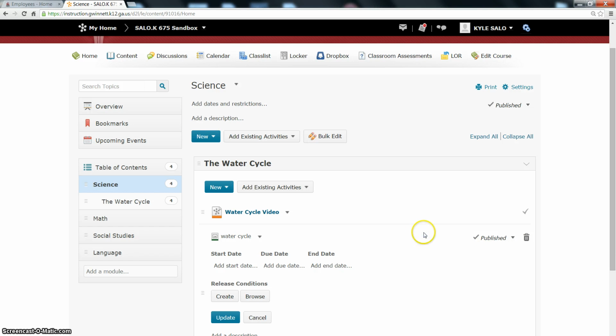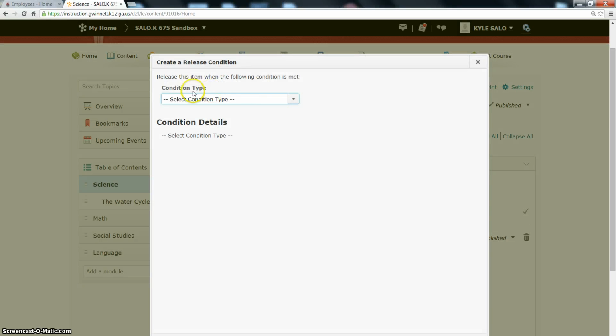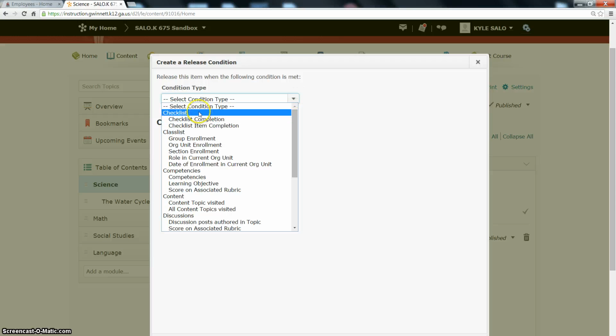All right, now that we got that straight, let's talk about those release conditions allowing students to only go in a certain order that you want to. That's right down here where it says release conditions. You click create. All right, now it says condition type. First bunch of the things that you see right here we haven't gone over yet, so I can't really explain to you what they do yet because you don't know what they are. So I'll teach you that at a later time. But right here under content, you have two options, content topic visited and all content topics visited.